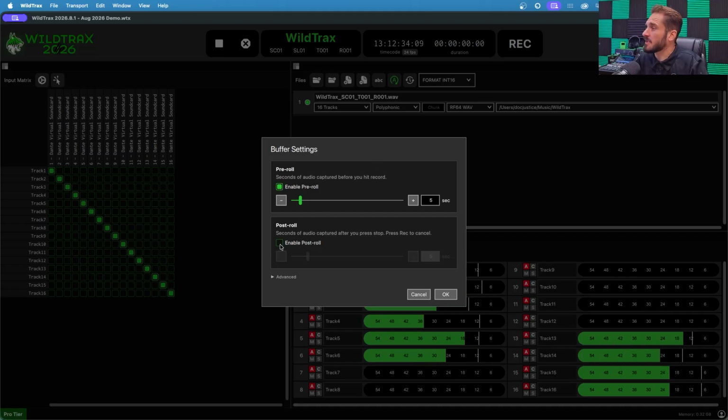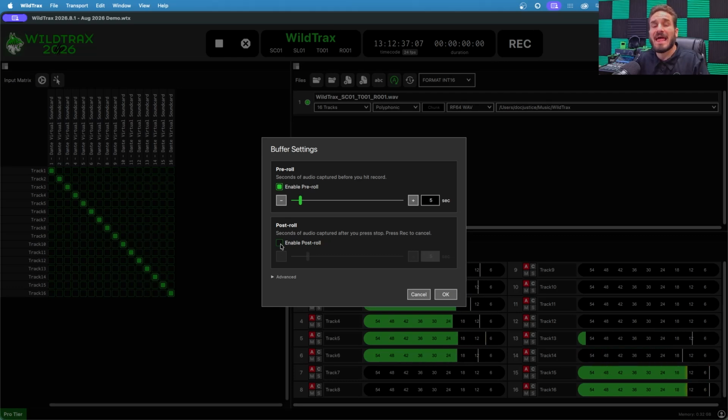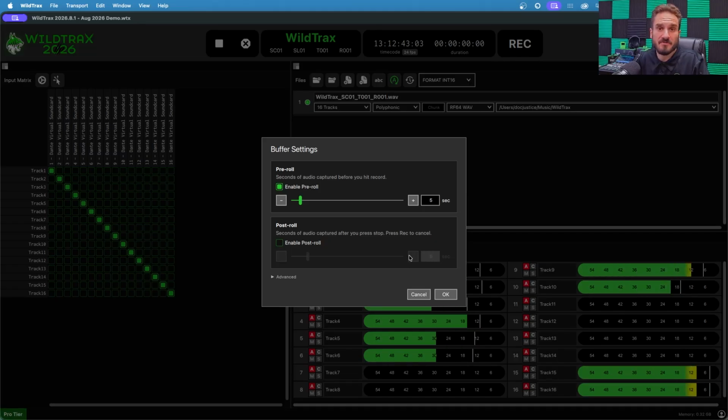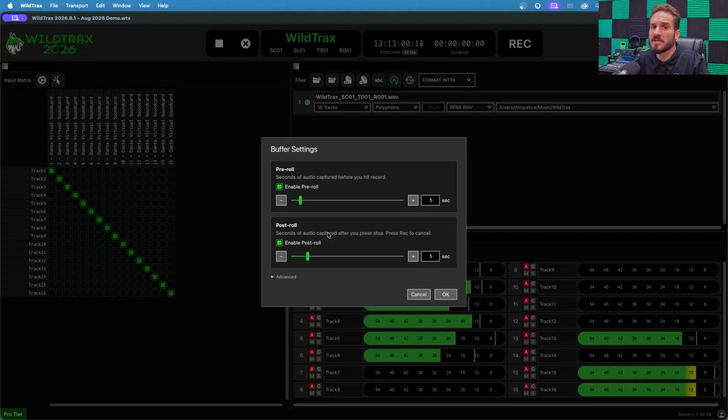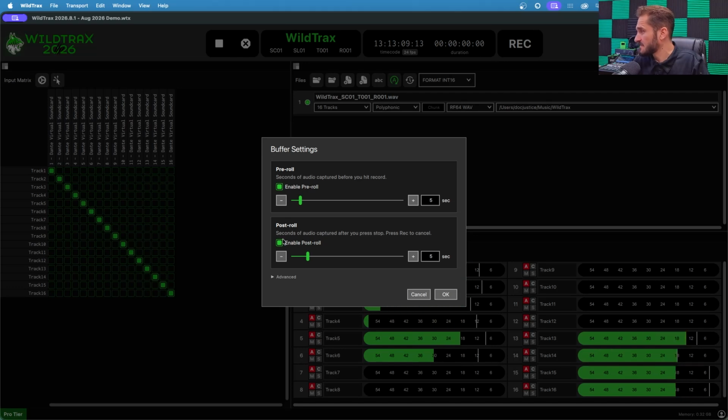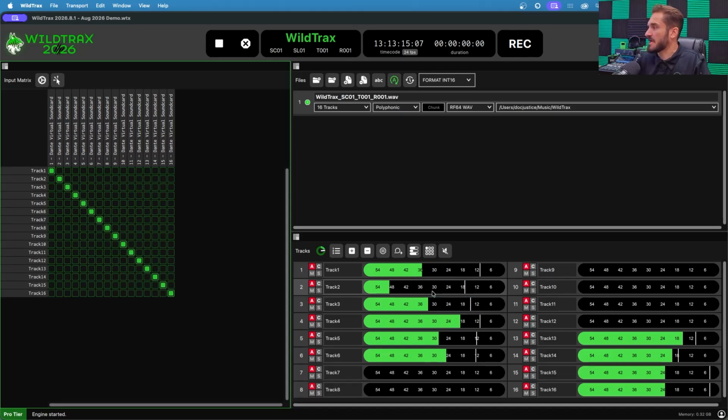I can enable a post-roll as well, so that after I press stop, the record will keep going for this determined amount of length. With post-roll enabled, I may also cancel a stop button. So if I accidentally cut a recording take and I have post-roll enabled, within that post-roll window, I can hit record again and it will go back and continue that take recording as if I had not cut it. So I'm going to go ahead and keep our pre-roll and post-roll settings like this for now.